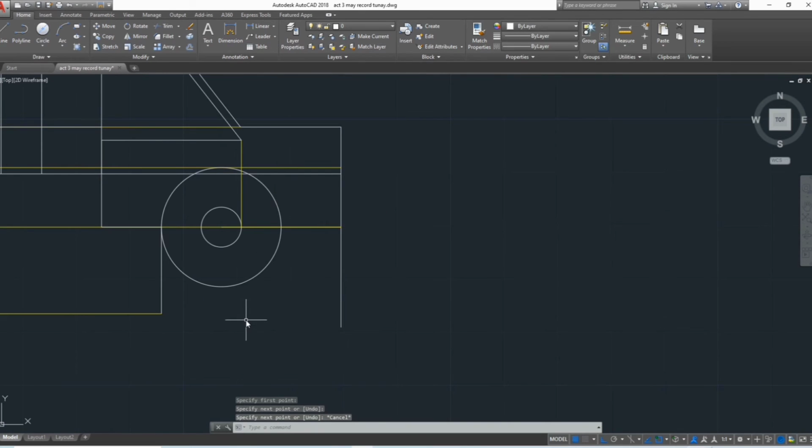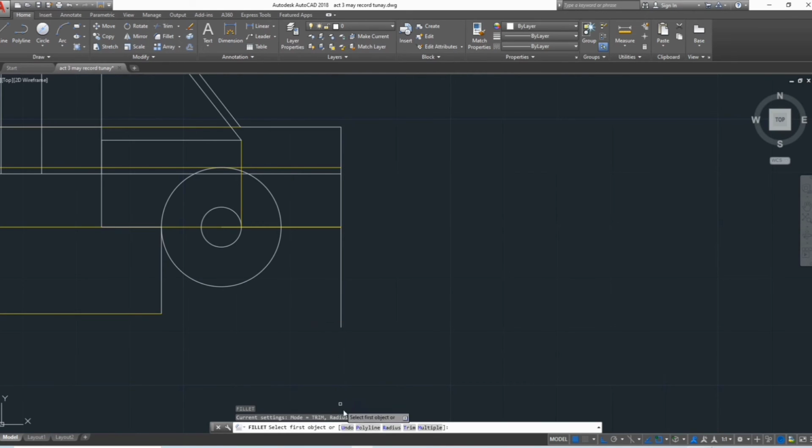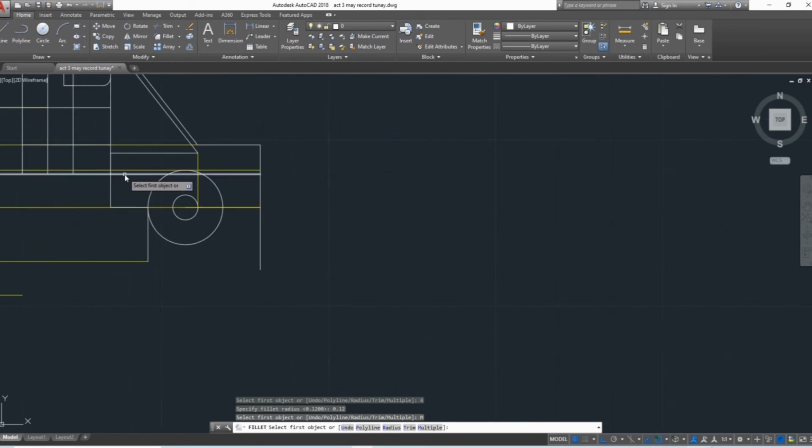Next, use fillet command, so type F for the fillet, and then click radius and type 0.12. Enter, and then click multiple, and then fillet those parts that are needed to fillet.